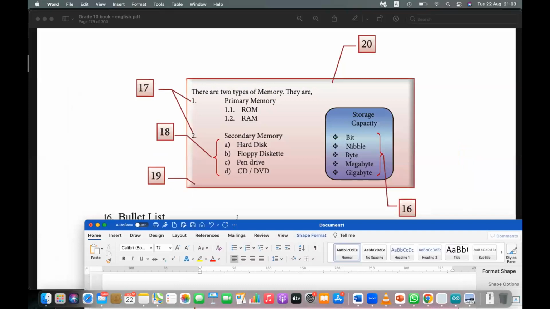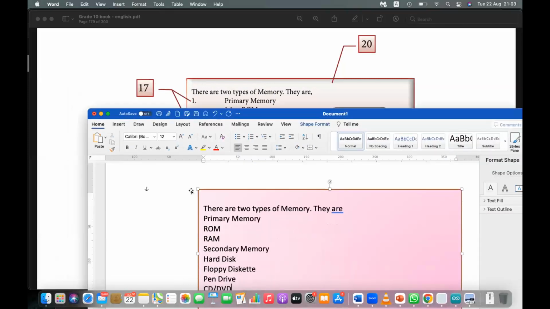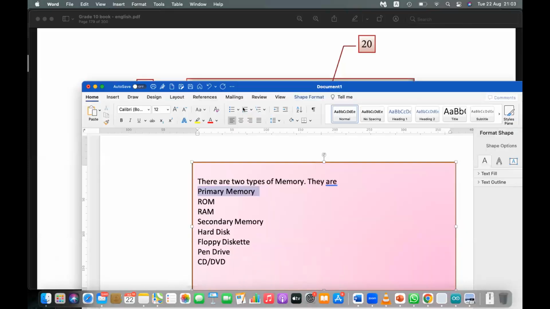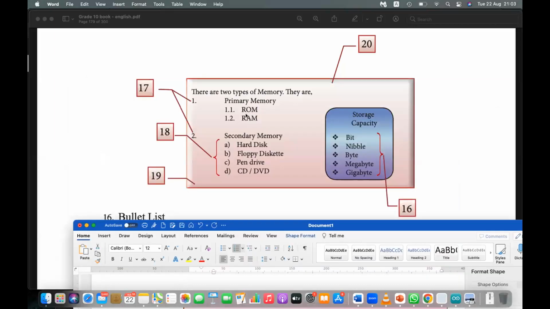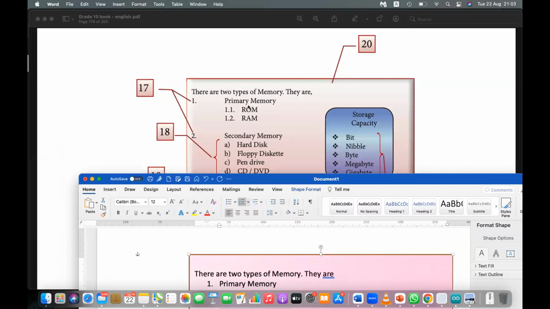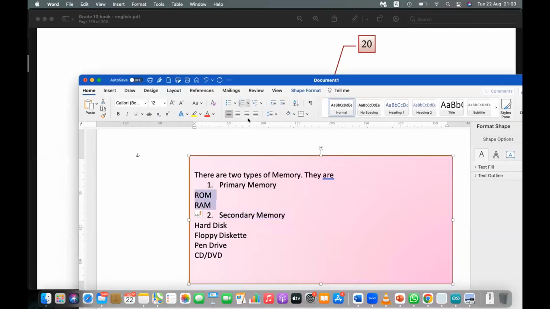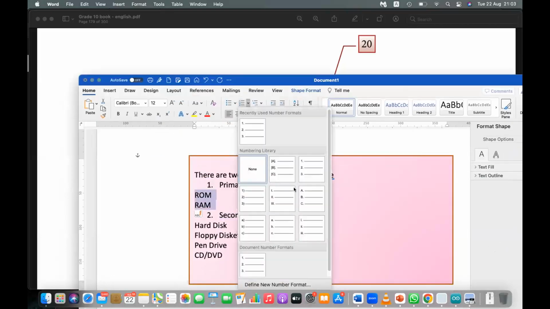First of all, primary memory, secondary memory. You need to apply this 1, 2, 3. Primary memory. This 1, 2, 3 again, the secondary memory. Then 1.1, 1.2, like the same. This 1, 2, 3, but second level. Second level, second level, second level, second level.